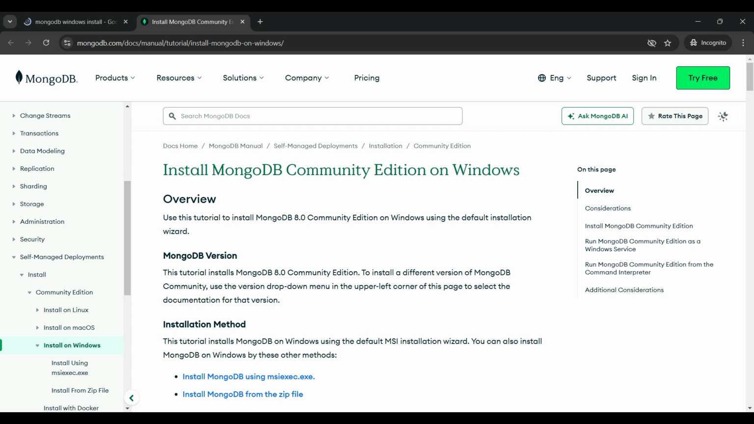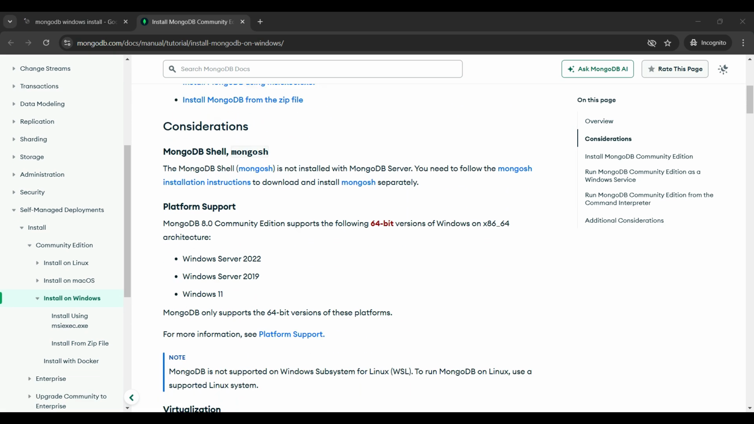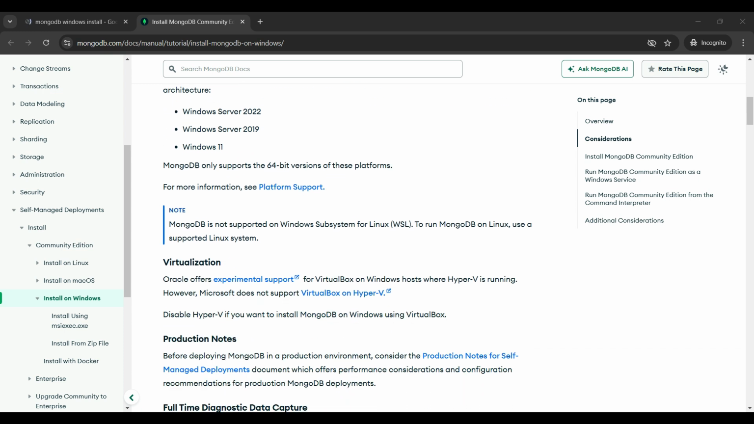There are 3 different files you can use to install this database server. We will download the .msi file version for simplicity. There is a separate link for installing the MongoDB shell only, which you can use to run instructions from a command line shell. You'll need to have Windows 11, Server 2019, or Server 2022 as your OS.